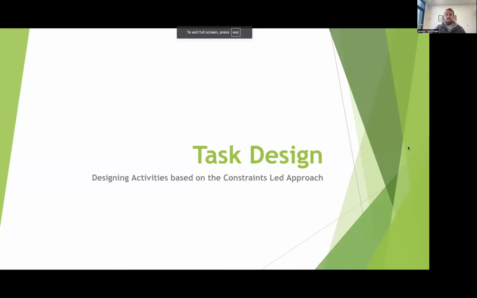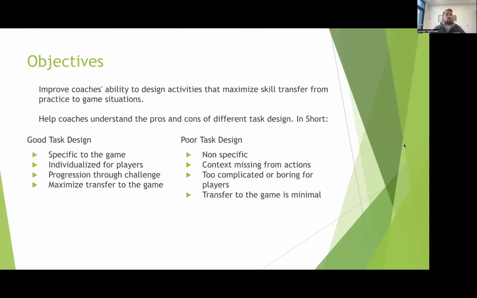All right. So today we're going to talk about task design. In short, designing activities based on this constraints-led approach method. The objective is we want to improve coaches' ability to design activities that maximize skill transfer from practice to game situations. Whatever you work on in training, we want to see that it has the most effect on your players' behaviors when they go into their next match.